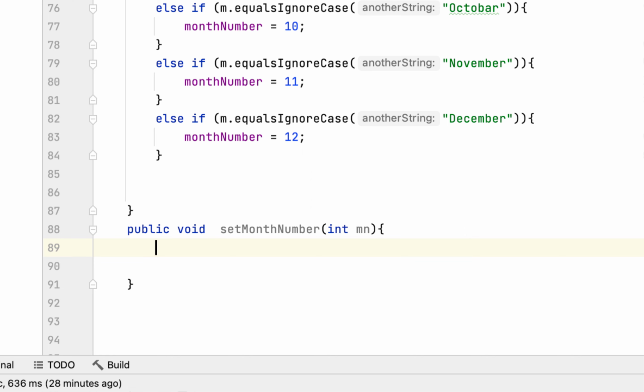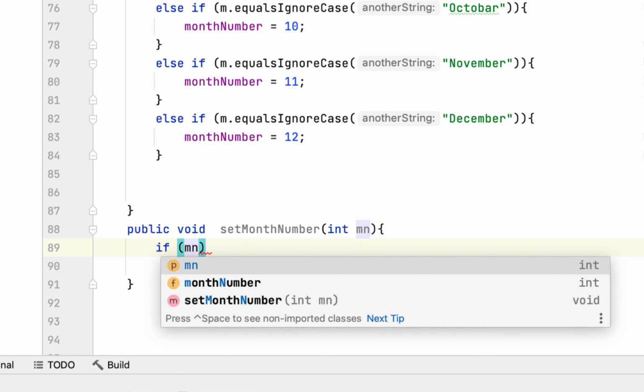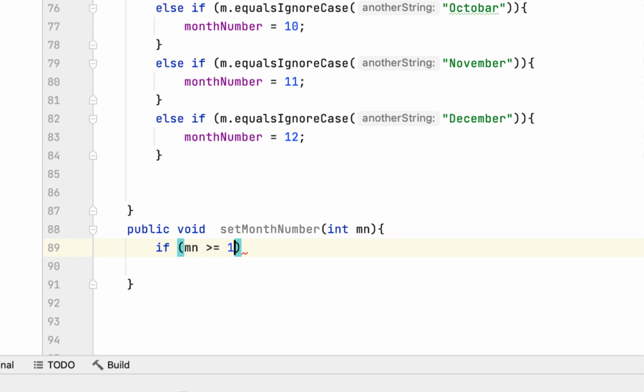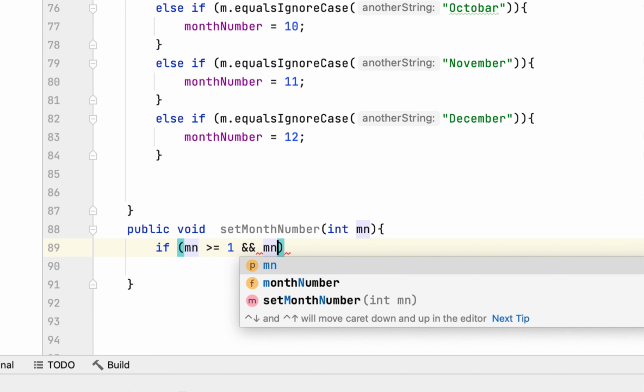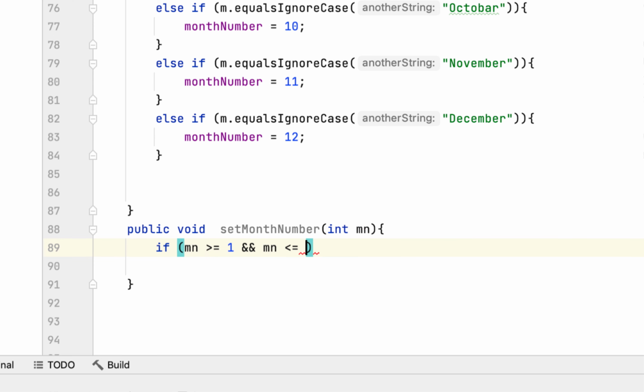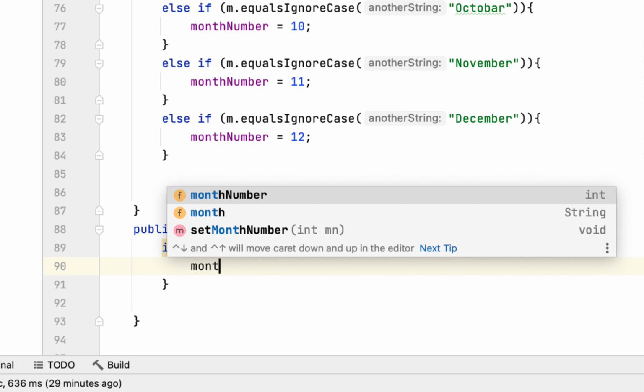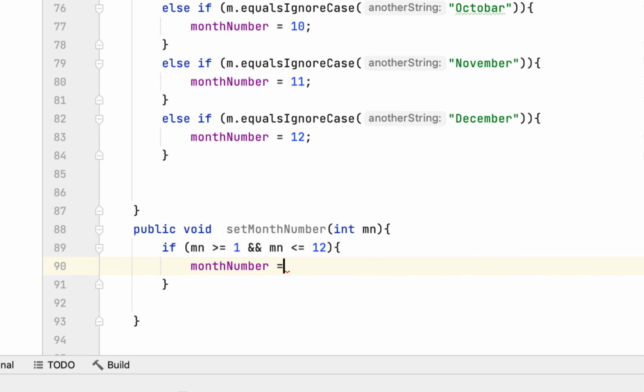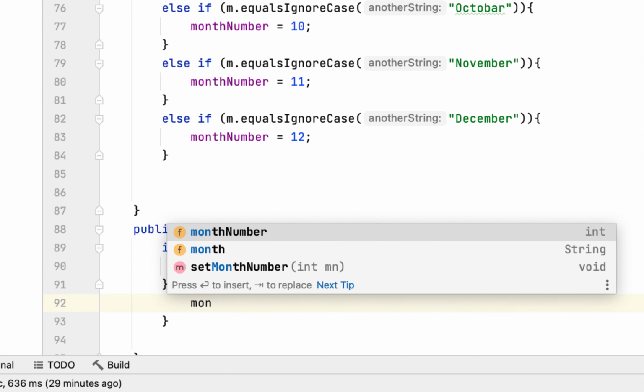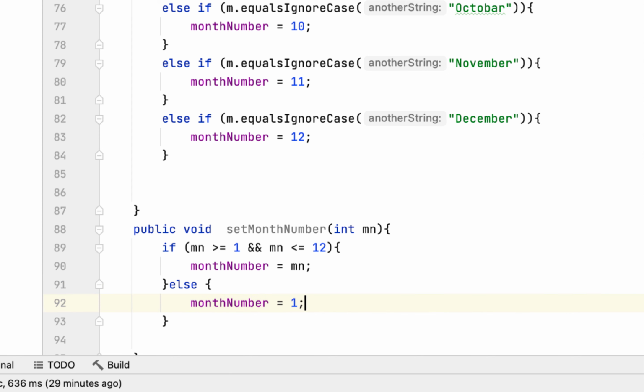to 1. So we'll say if mn is greater or equal to 1 and mn is less than or equal to 12, month number is equal to month number. Else, if that condition fails, month number would be equal to 1.